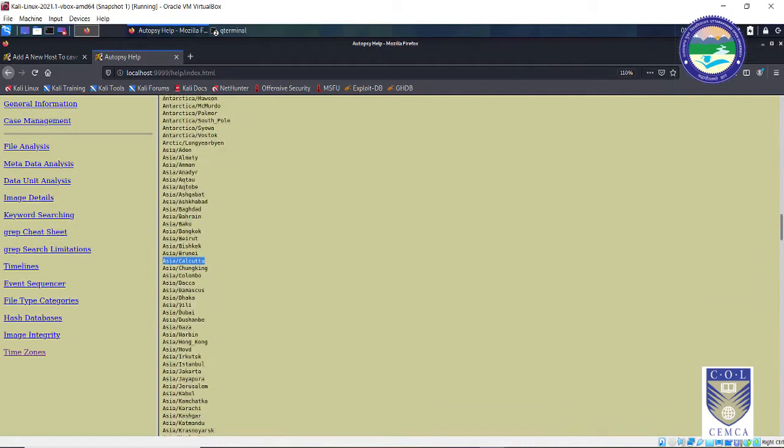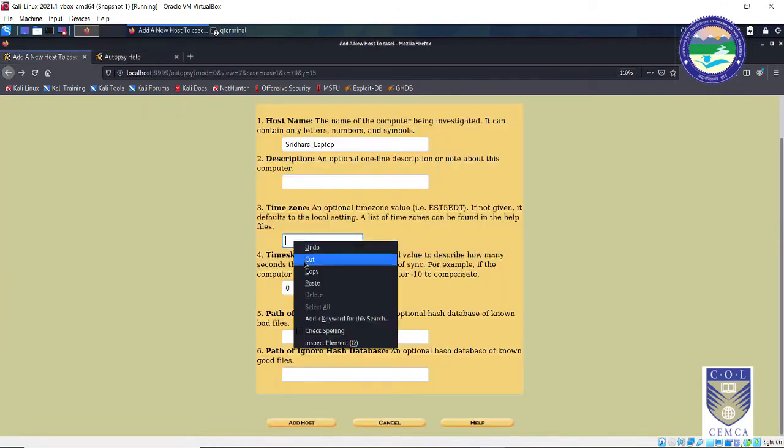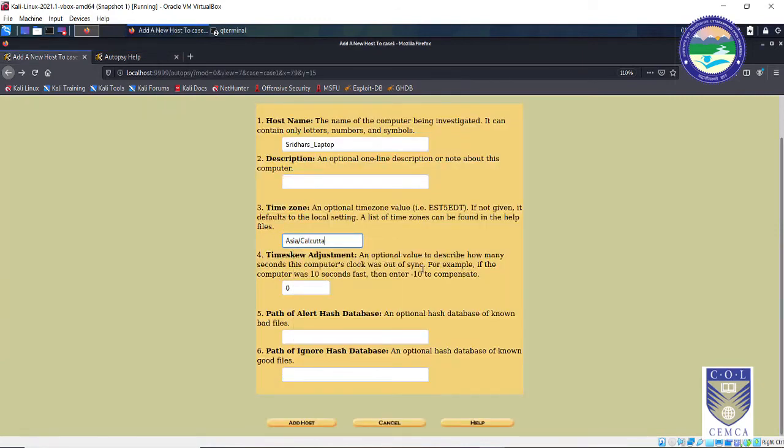That is Indian Standard Time. So Asia, Calcutta, yes, it was selected. Copy it, go back over here and paste it. Then point number 4 is fine. I don't want to add any skew. I don't want to add any adjustment of -10 plus 10 seconds. It's fine, totally fine. 0 is fine.